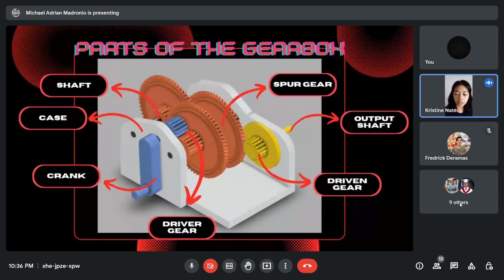Case or gearbox housing is a protected casing which surrounds the components of a gearbox, providing physical protection and mechanical support for them. A crank is an arm attached at a right angle to a rotating shaft by which circular motion is imparted to or received from the shaft. When combined with a connecting rod, it can convert circular motion into reciprocating motion or vice versa.